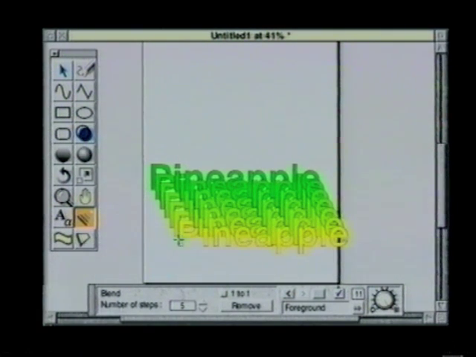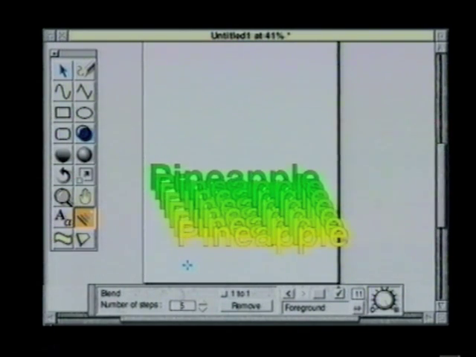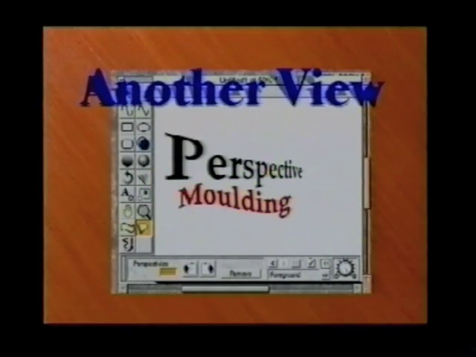You notice that now we have 7 pieces of text, 7 pineapples, because we have 5 steps, so it inserted 5 there. You can type in the number of steps you want. We've just used 5 here. Let's move on and look at the perspective and moulding tools next.